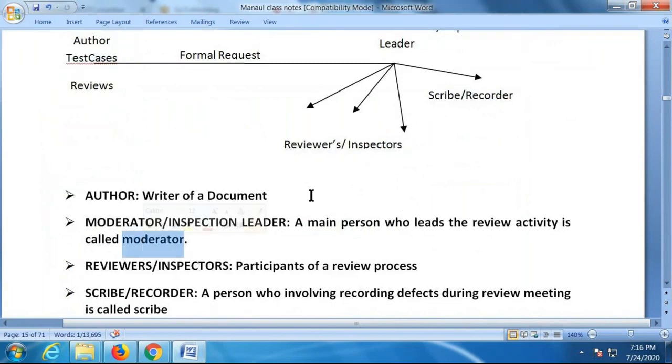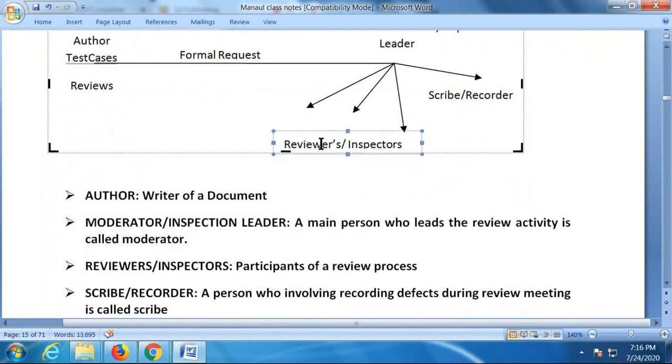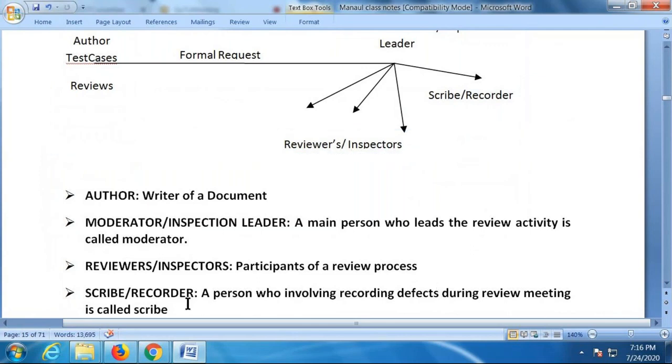Reviewers, inspectors, are the participants of the review process. Who are going to participate in that review meeting? The testing team will participate, your client will participate, your managers will participate sometimes. There is no developer here for test case reviews. Scribe and recorder. Who is that? A person who is involved in recording defects during review meetings is called a scribe.